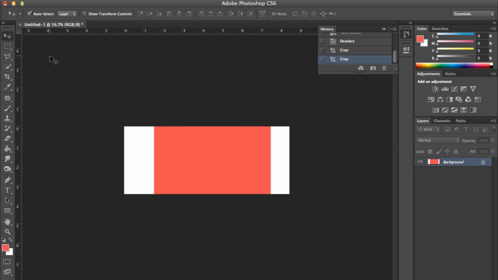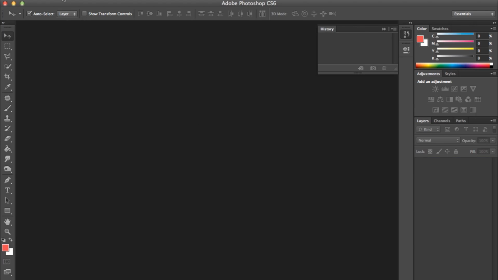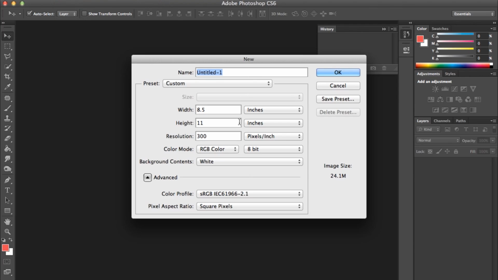Yeah. So now we'll move on to making a one pager, and that will talk about the tools and layers a little bit in detail. So for that we do File, New, again 8.5 by 11, because it's the usual US letter size. To change to a different size, there are preset sizes under where it says Custom above.